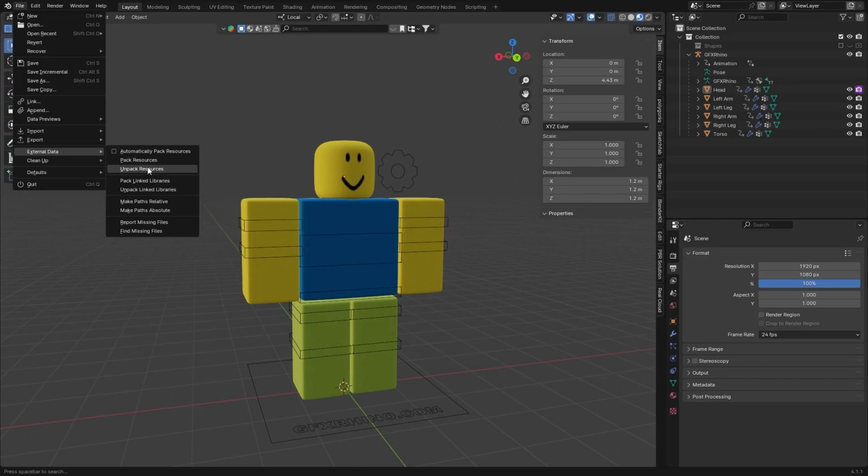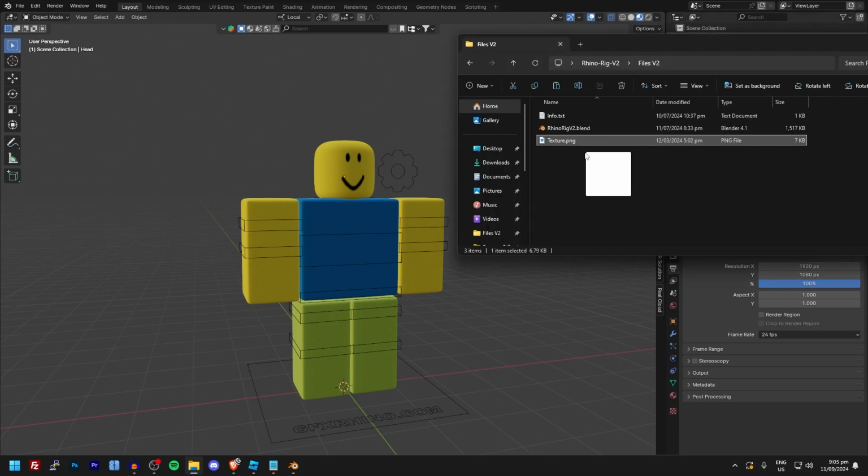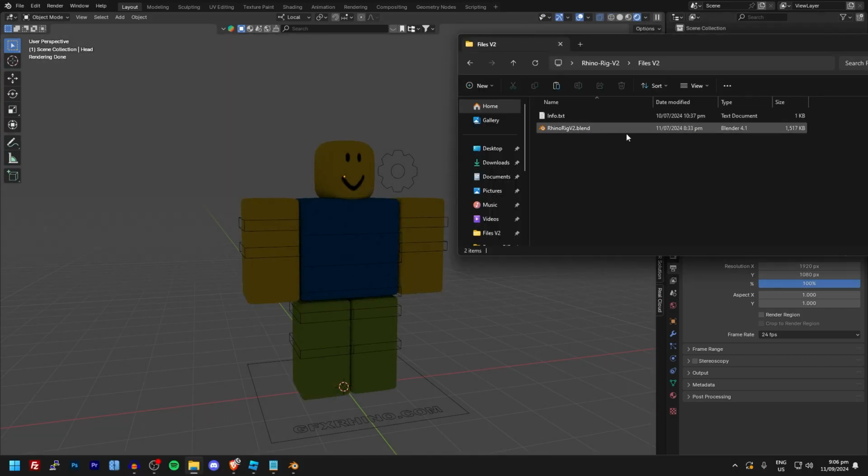To avoid this in the future, you want to go up to File, External Data, and then there are these 3 options right here. First of all is pack resources. What this will do is you'll see it packed 3 files. Essentially it's packing in this texture. So now if I delete the texture, you'll see it's still working completely fine because it's packed that texture into the blend file now.